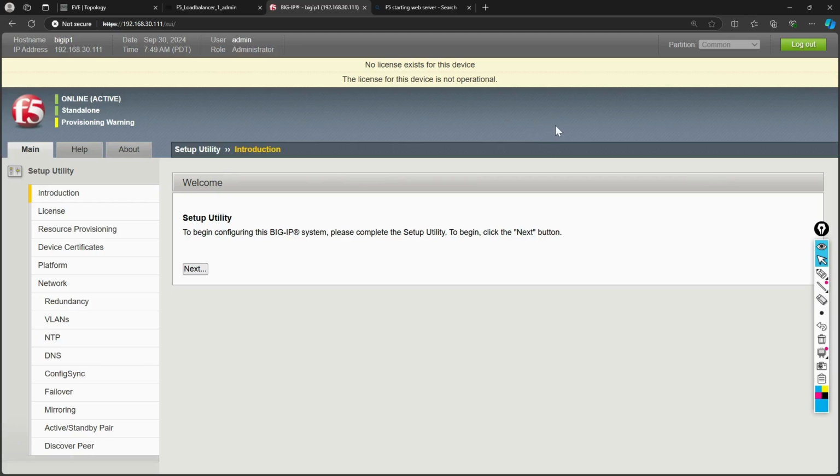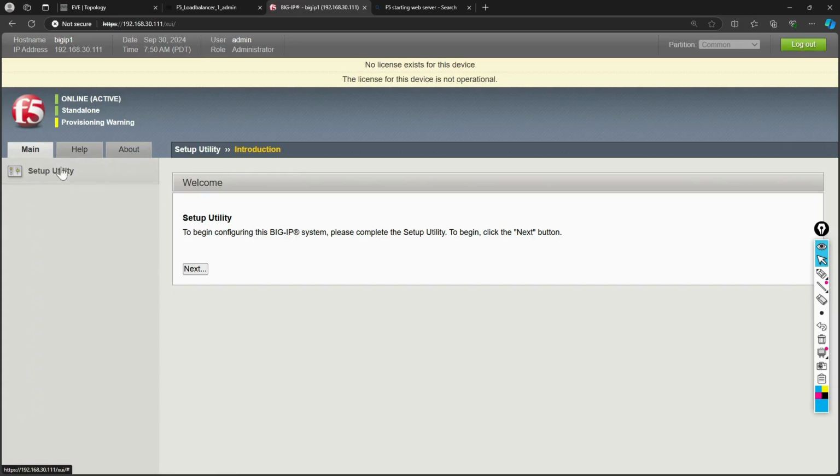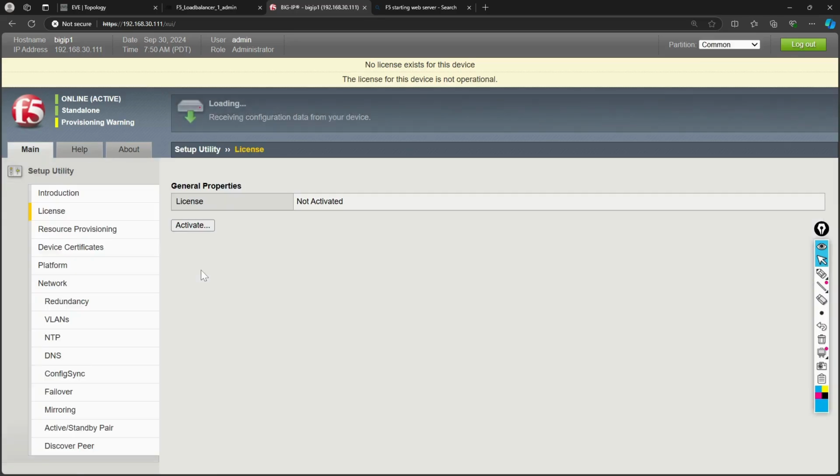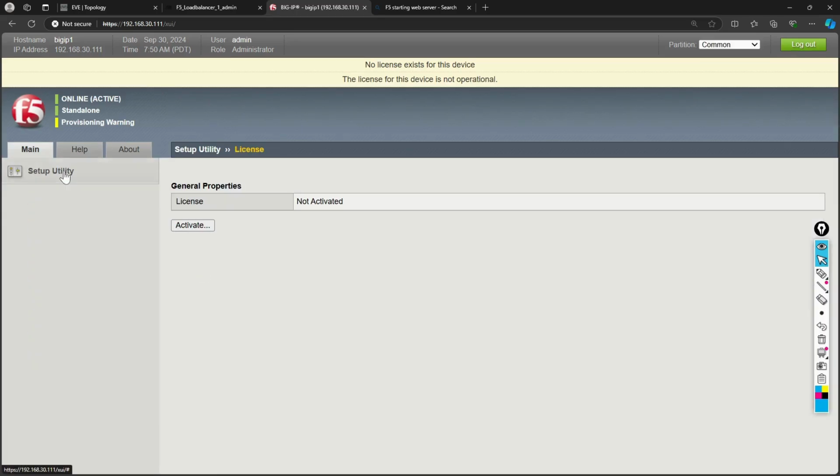That's fine. And the very important thing, it says that no license exists for this device. The license for this device is not operational. So you see only this setup utility, that's it, right? Nothing else is coming after that. You can't do any virtual server configuration, any node creation, pool creation, or any functionality at all. So the very first thing we have to do is activate the license.